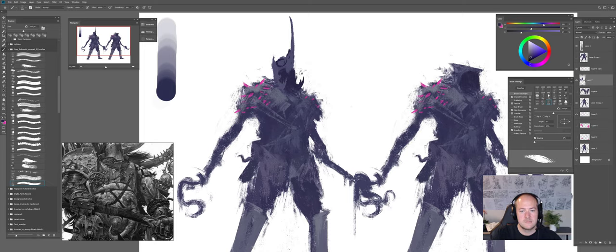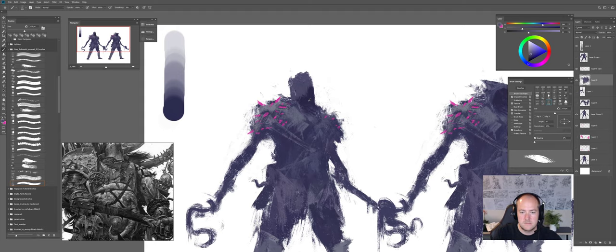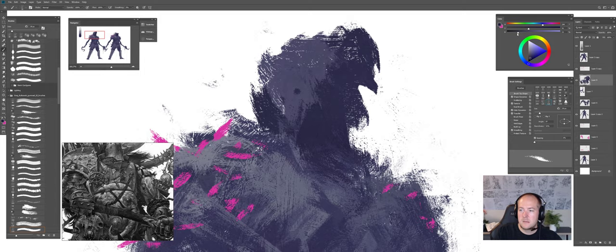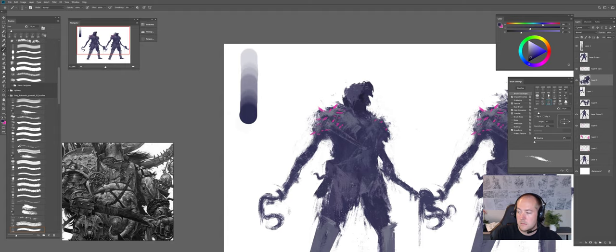I think this head design is still too normal. Too easy. Make something more interesting here. Oh yeah. One-sided horns. One little eye. And one pretty big. God. Oh, guys.